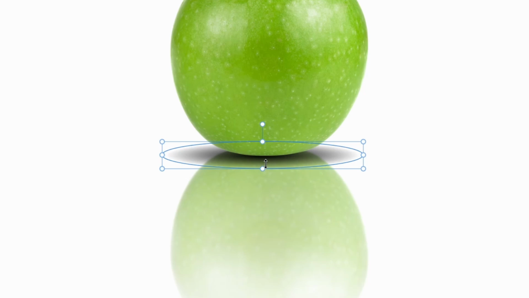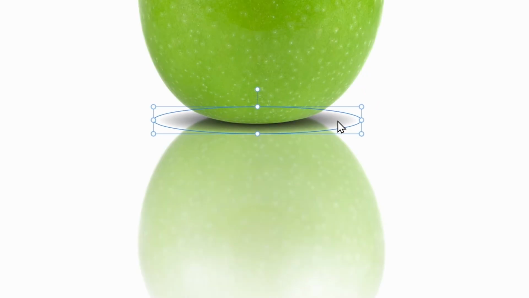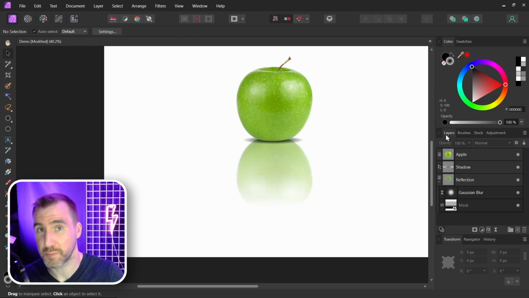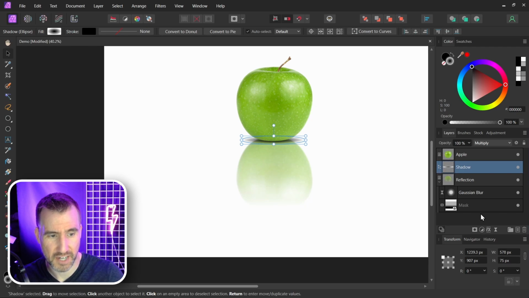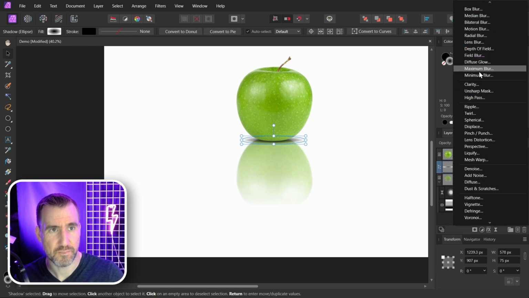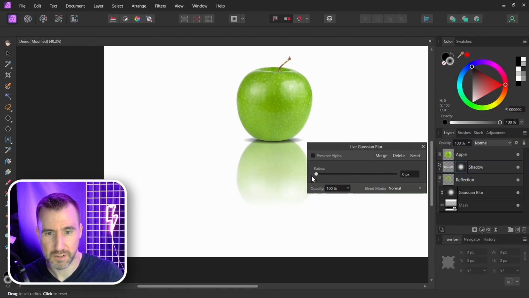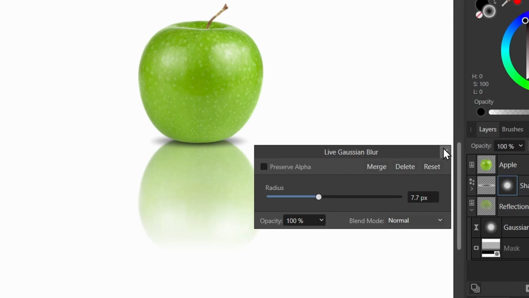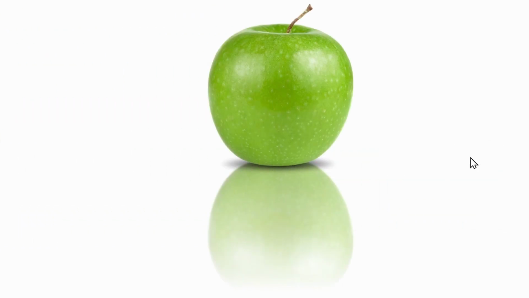And we can change the shape. We can fine-tune the shadow as we like. If you want, you can again add a little bit of a blur to the shadow. So I'll select the shadow. I'll select Live Filters. Let's add another Gaussian blur. Just a little bit there. And here we have our final result.